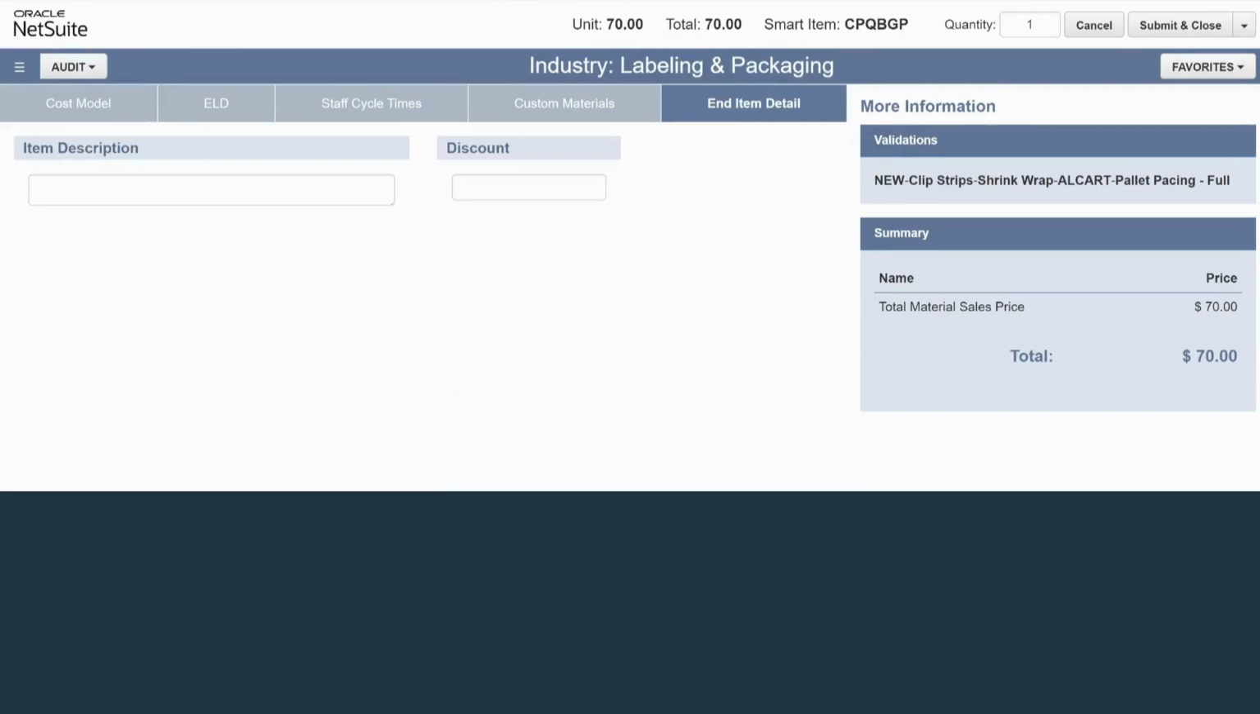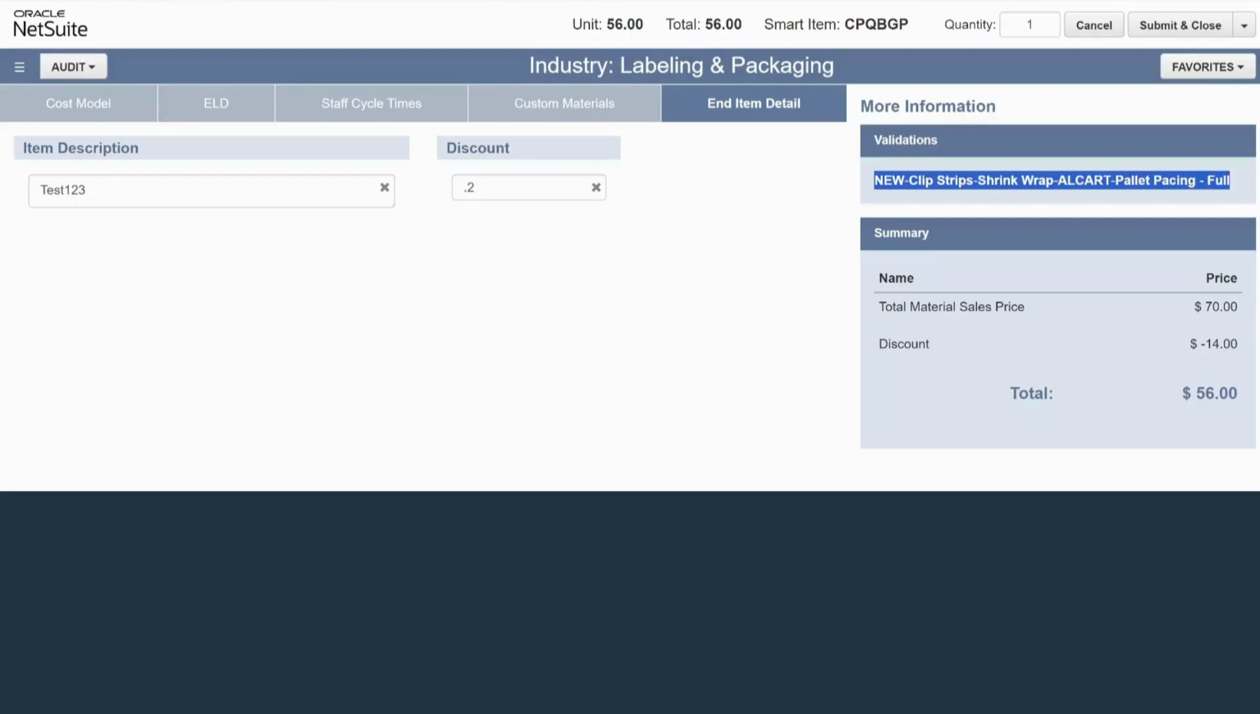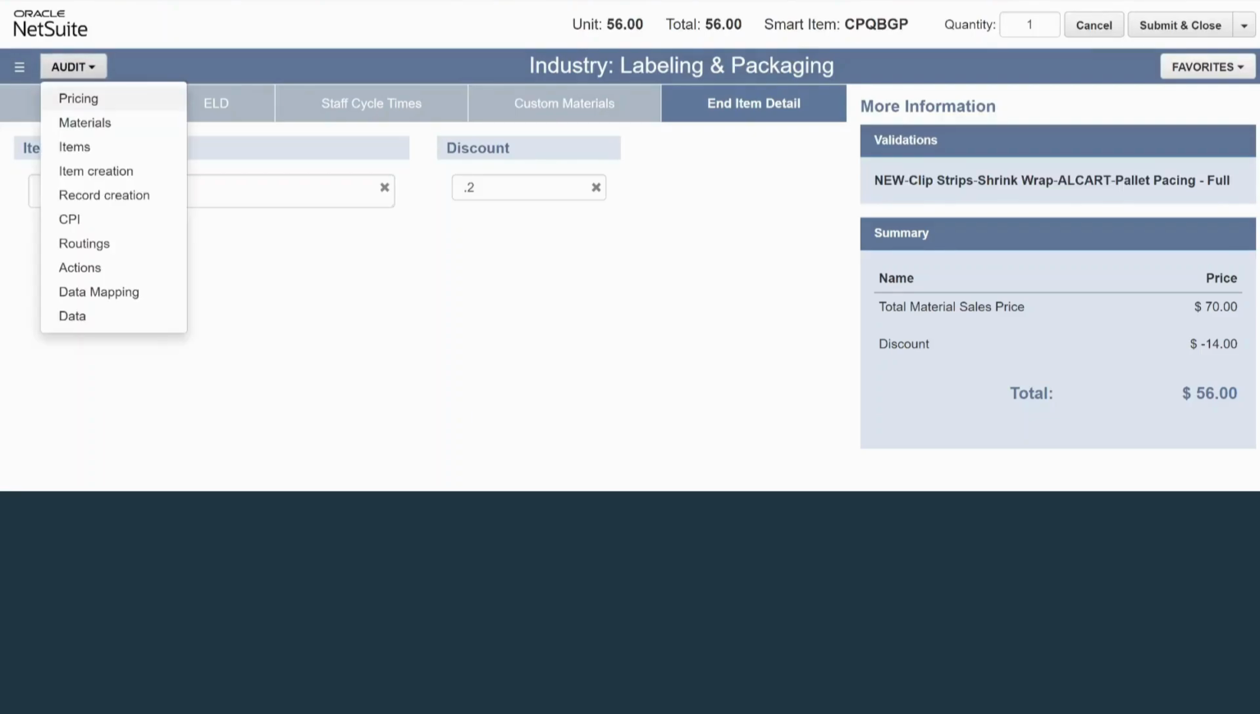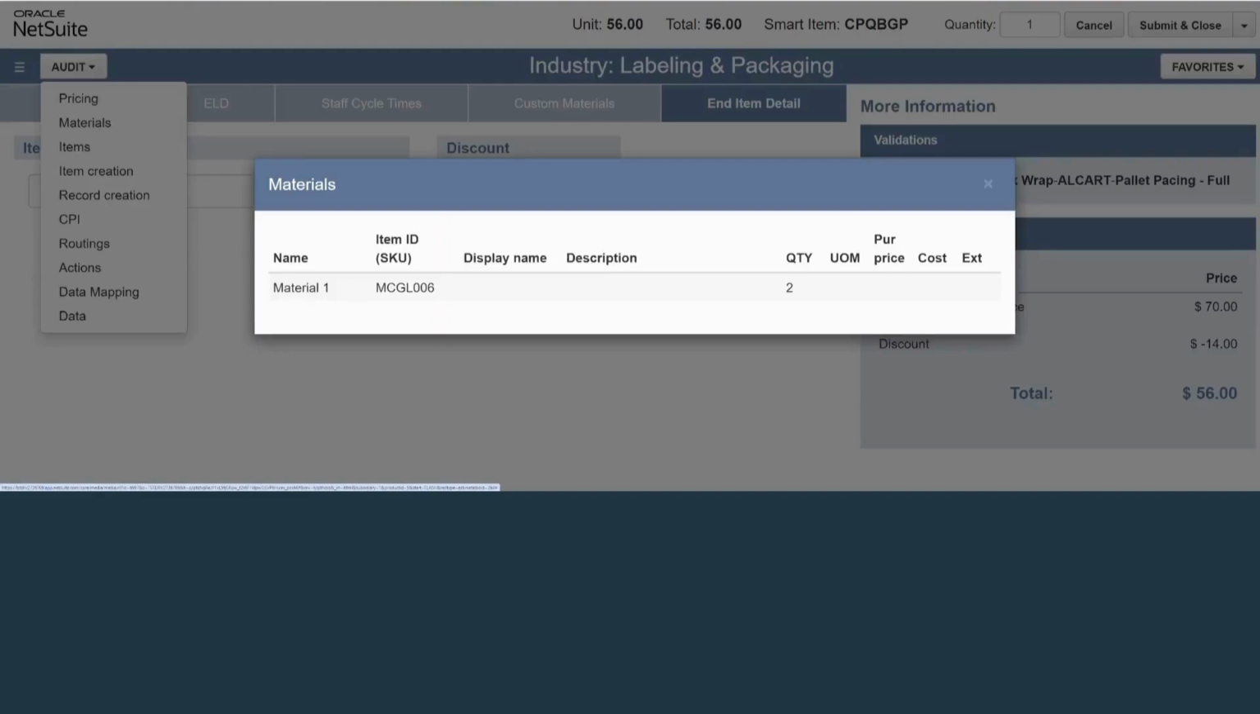Next, end item detail. So we can populate an item description because it is a new custom label. We'll likely need to put something in this field. And I can apply a discount such as 20%, and that gets applied to the total. So what we're seeing here is our SKU, our item name number for the assembly. I can audit the configuration at any time by looking at our bill of materials.